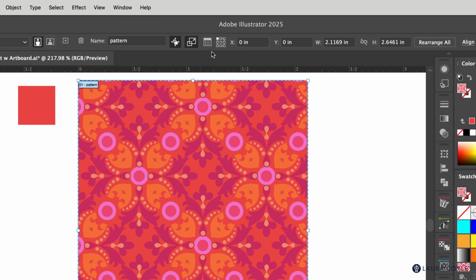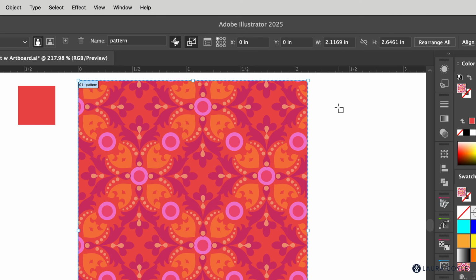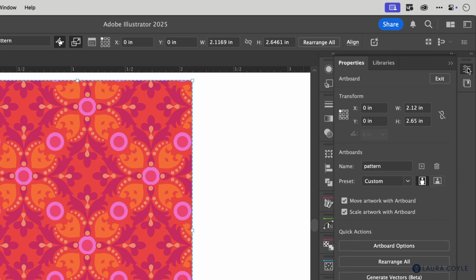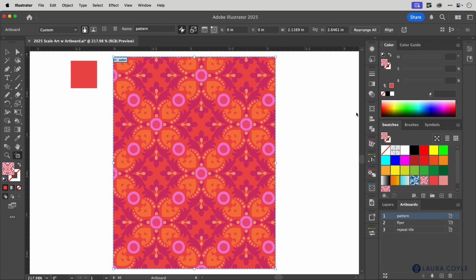If you don't have your control bar open, just go to your Window menu and turn on Control. You can also find these settings in the Properties panel. If you're in Artboard editing mode, you'll see these checkboxes here, Move Artwork with Artboard and Scale Artwork with Artboard. So I'll just close the Properties panel.